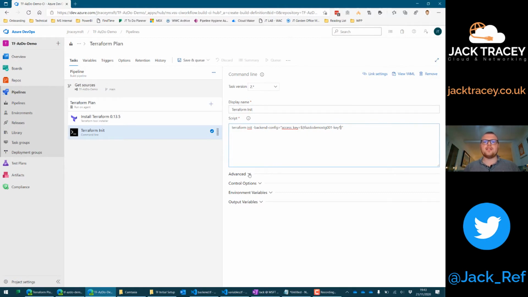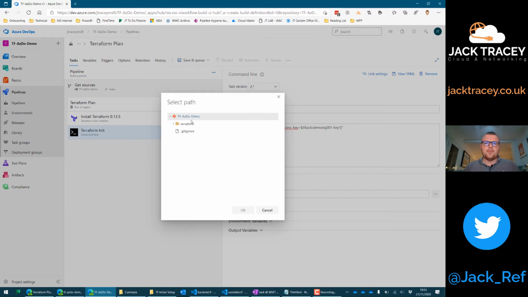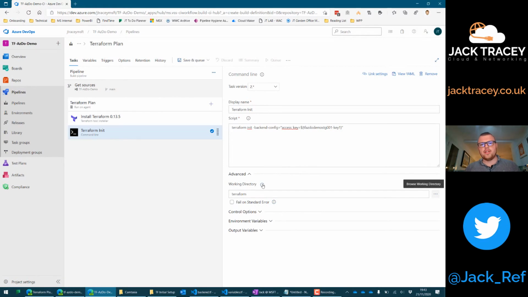So that's one thing here. One thing we need to do as well is that all of our Terraform files are actually stored inside of that Terraform folder inside our repository. So we just need to tell it that this command needs to run inside of there. Otherwise Terraform will look and say, well, there's no files in here, what do I do? So if we click on that and we click on our Terraform folder, and we just click OK on top of the Terraform folder, that means it will run this command within the context of that Terraform folder inside of our repo. So that's great.